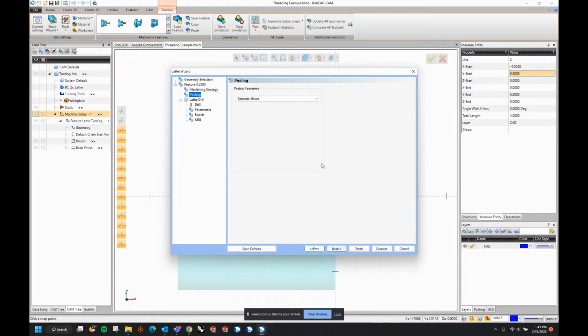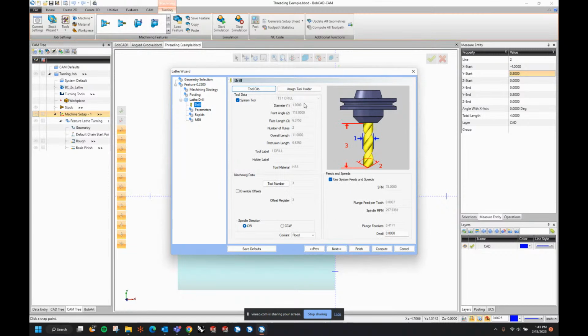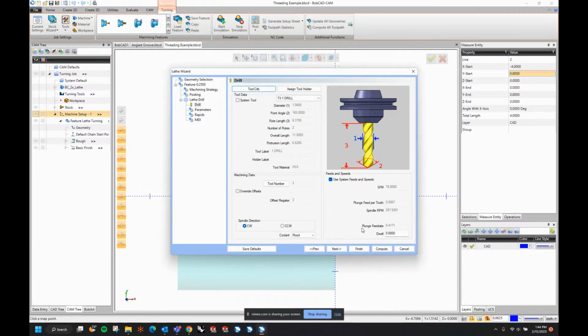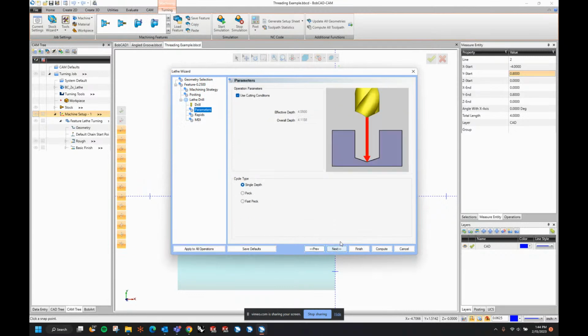And we'll hit next. Now I usually do can cycles on drilling just to keep it a little condensed on the code. It's already got my 1 inch drill. If I need to change anything, I can uncheck system tool and then click modify tool. Because if I'm using, say, a spade drill or something, you might have an angle like 150 or 165 or something like that on your point.